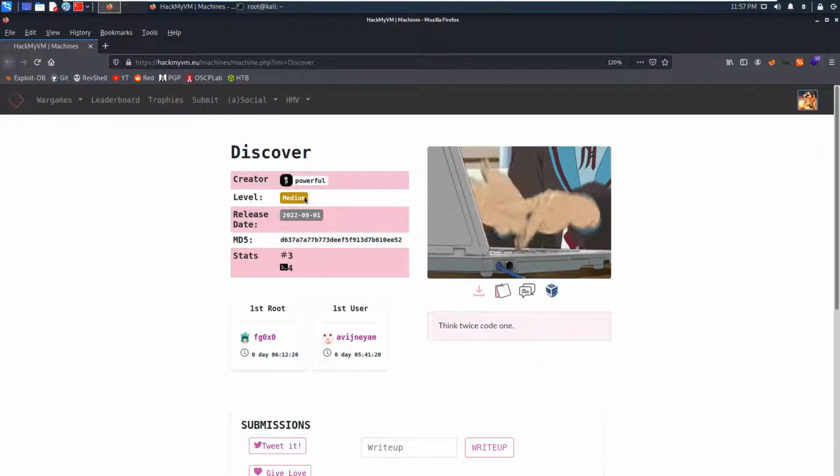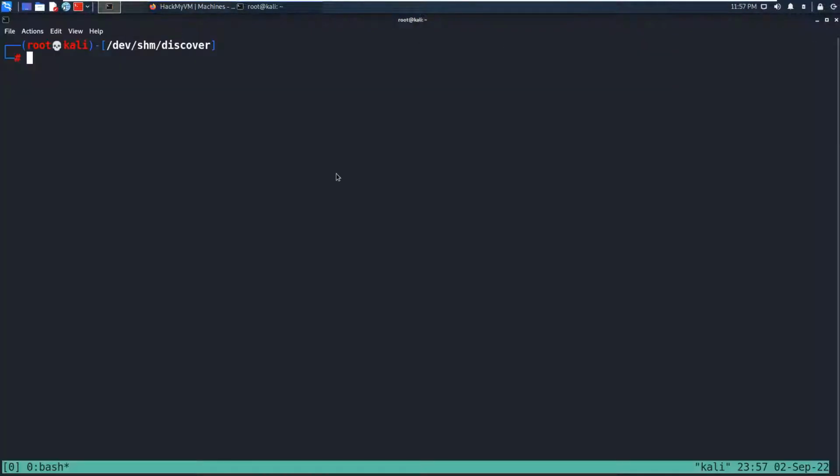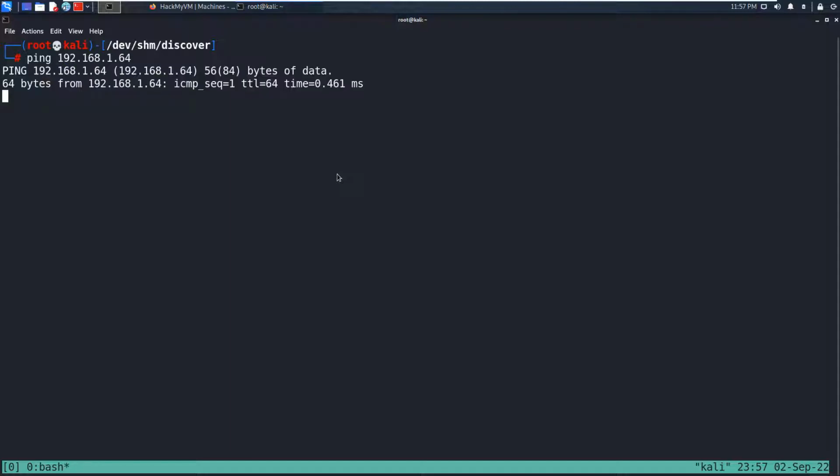Today we are going to do this Discover box on the Hack My VM platform. The difficulty level is medium and the author is powerful. So the box is up and running. We'll start with one. Let's just ping it to check whether it's running or not. The IP is 192.168.1.64. It's up and running, so let's start with nmap.